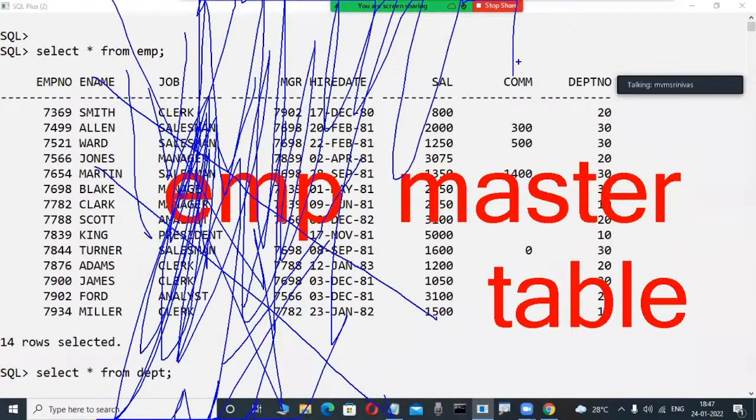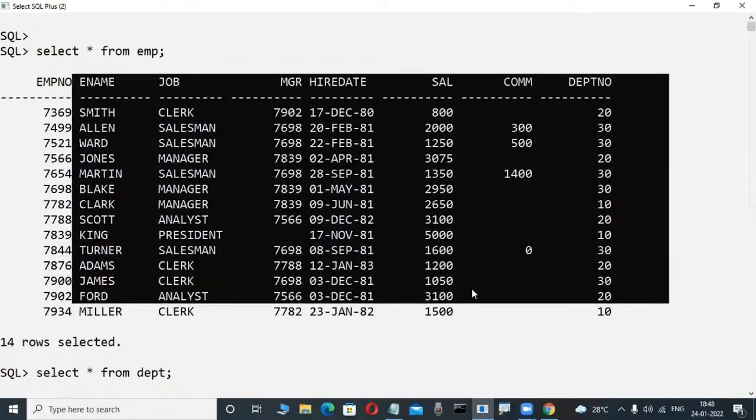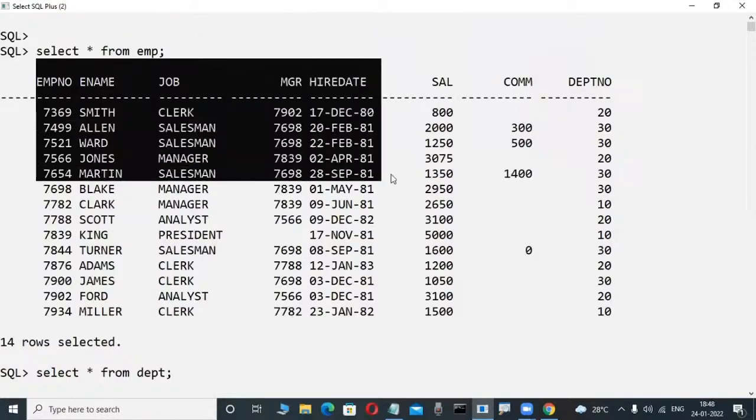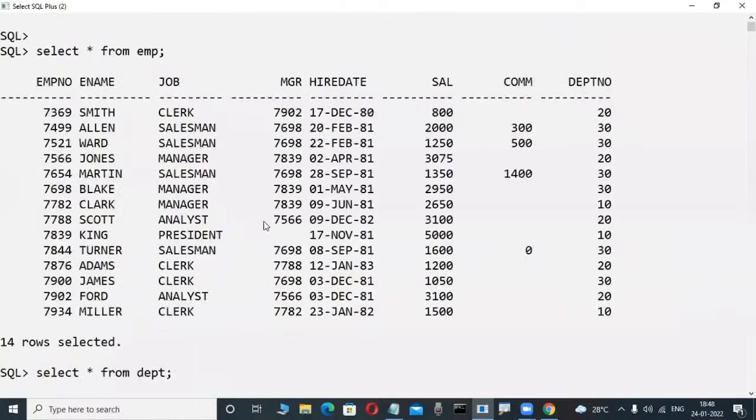Why are they telling me the reason? Okay, I am thinking about one reason. Maybe EMP is a big table and DEPT is a small table. Maybe big means master, and child means small. That's why they are thinking based on size only.